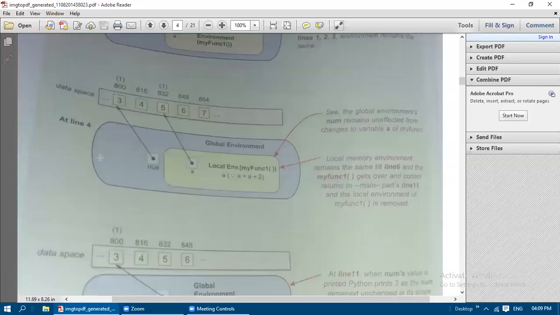Now see, the global environment's num remains unaffected by changes to variable a of my function 1. Now a is affected with a plus 2. So now a is referring to what address? 832. So 5 is located at memory address 832. Due to its immutable type, integer values are going to be assigned to a different address.